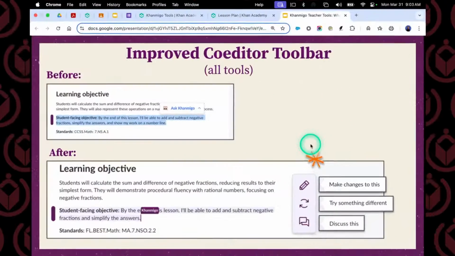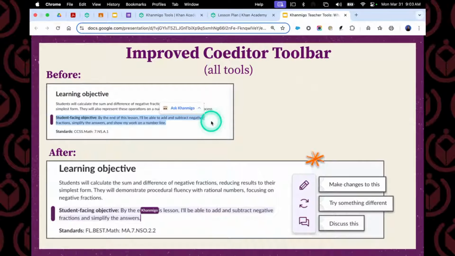The first thing that's been updated is the co-editor toolbar, and this applies for all tools. Before, you were able to highlight something and ask Khanmigo. Now you have 3 different categories. The first one is this pencil, and it says make changes to this. That's going to open up a little text dialogue, and you can type, hey, translate this into another language. You can say, I need this to be more rigorous, or try something different. What that's going to do is just replace it with something else automatically.